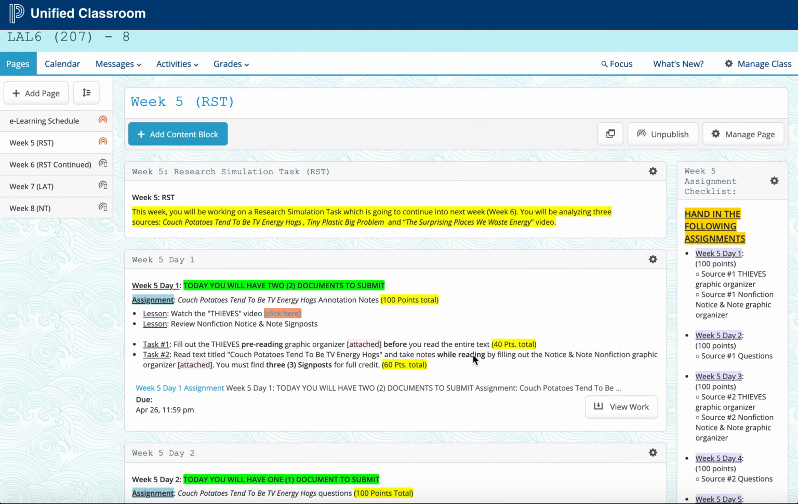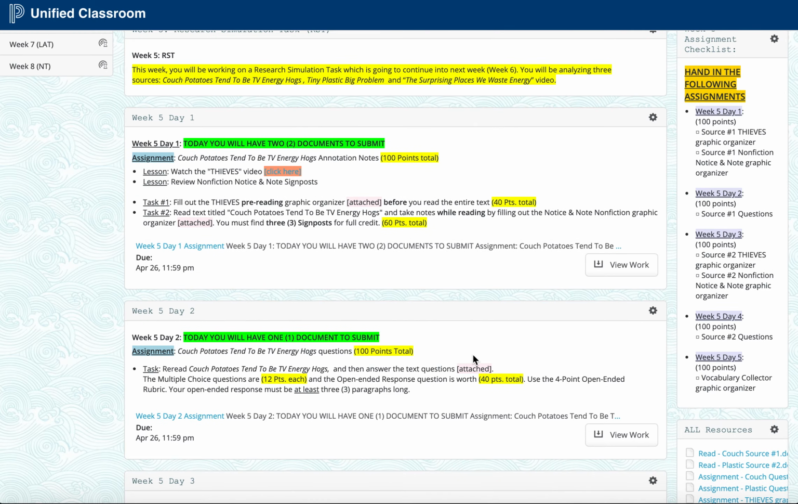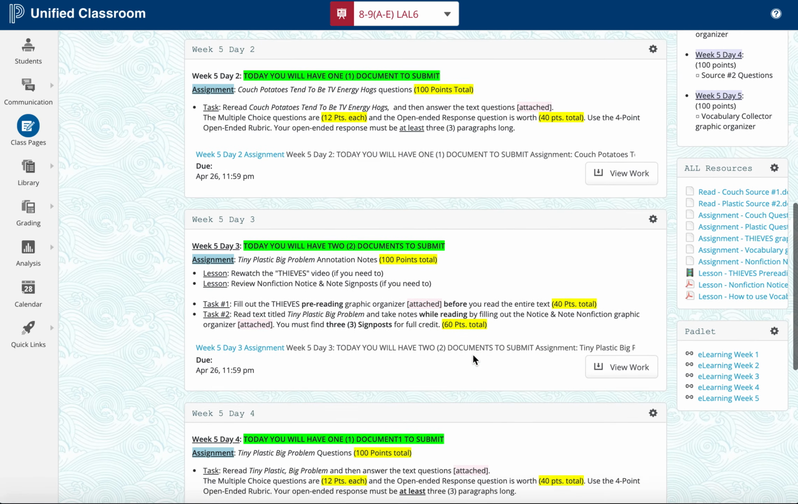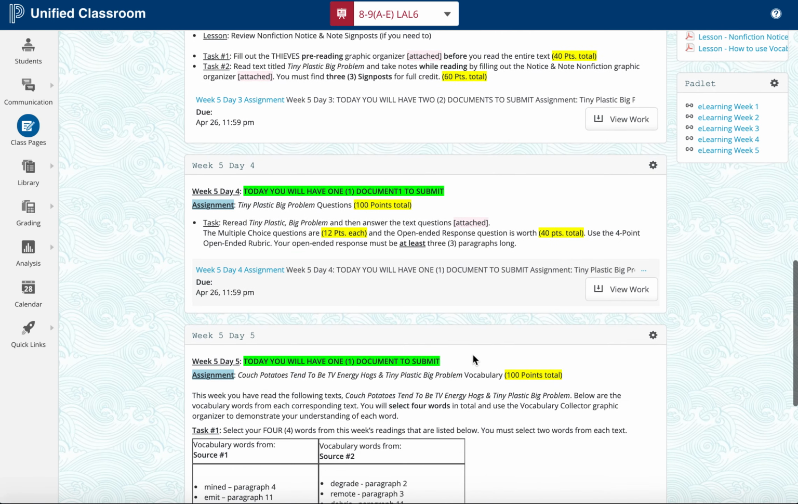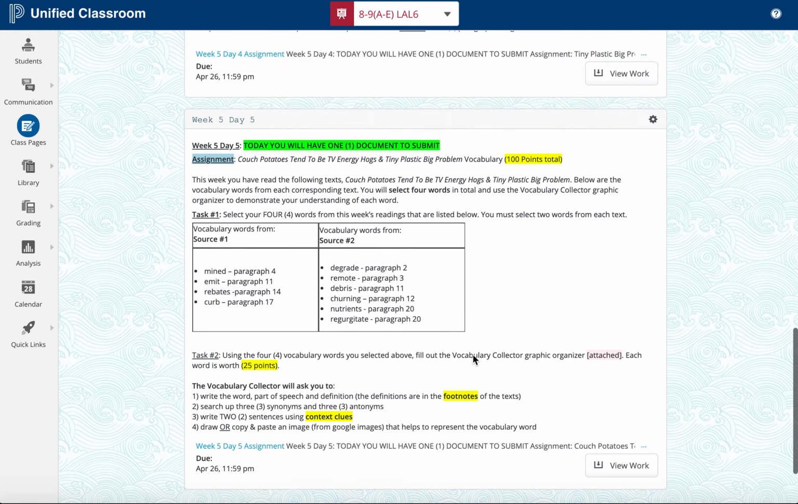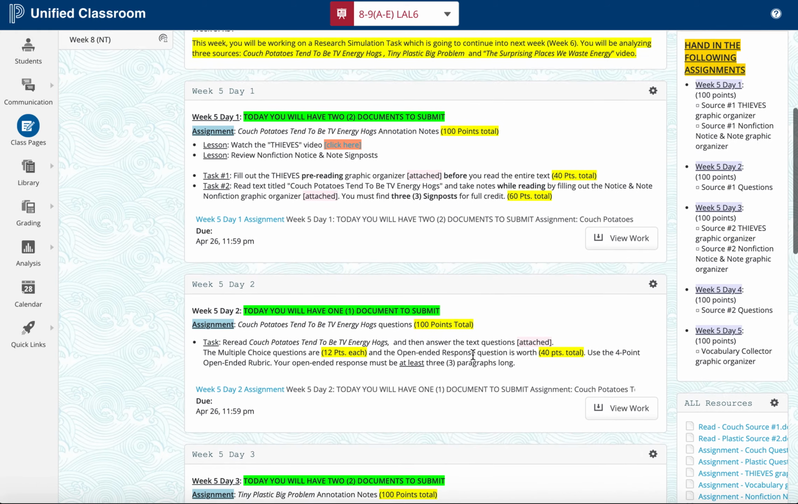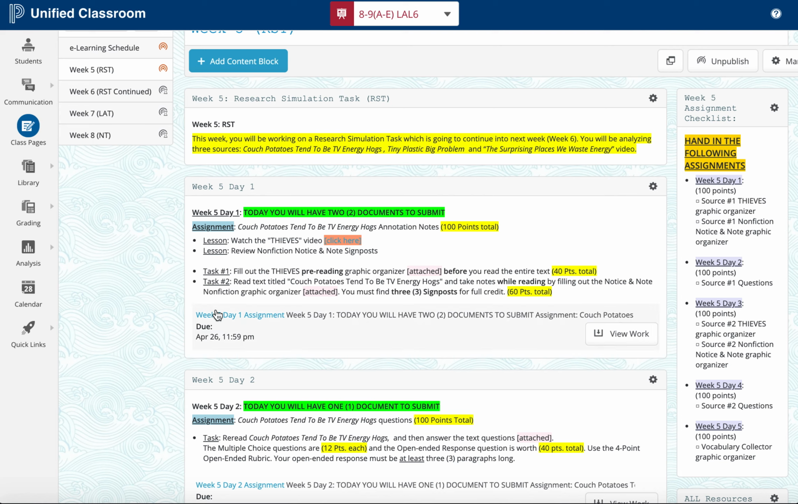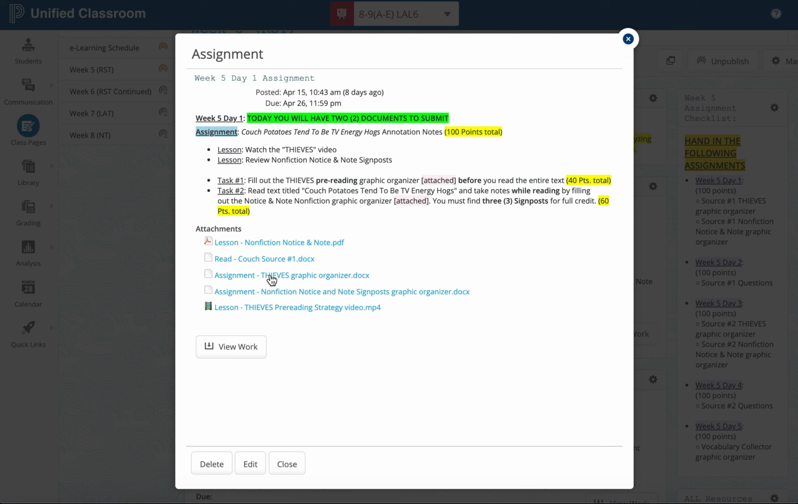And if they scroll on the page, we have all the assignments that they need for the week. Okay, these are daily language arts assignments. If a student needs to hand in the assignments, they simply have to click into one of the daily assignments. So if we click here, it opens up a window, and now the students have access to all the attachments they need to do their work.